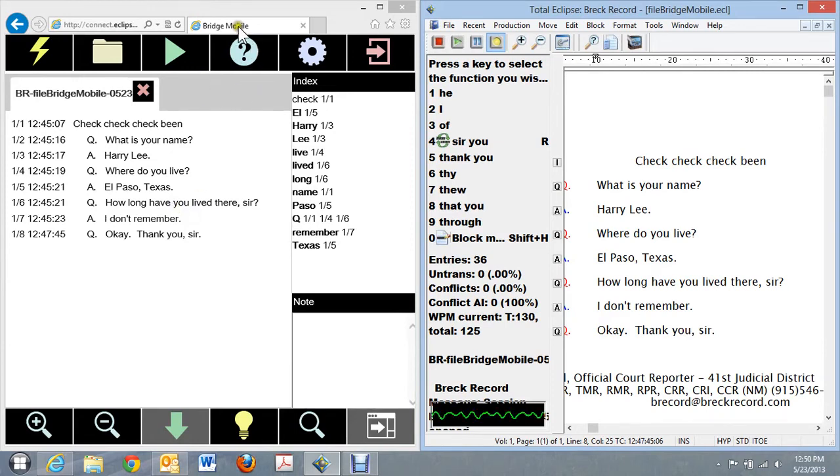So Bridge Mobile does work on a laptop. It works on the Android. I'm using a Galaxy S4, and it works on the iPad or the iPhone. Any device that has access to the internet, and you put in this path up here, you're good to go to get the real time on the screen and for the real time to be refreshed.